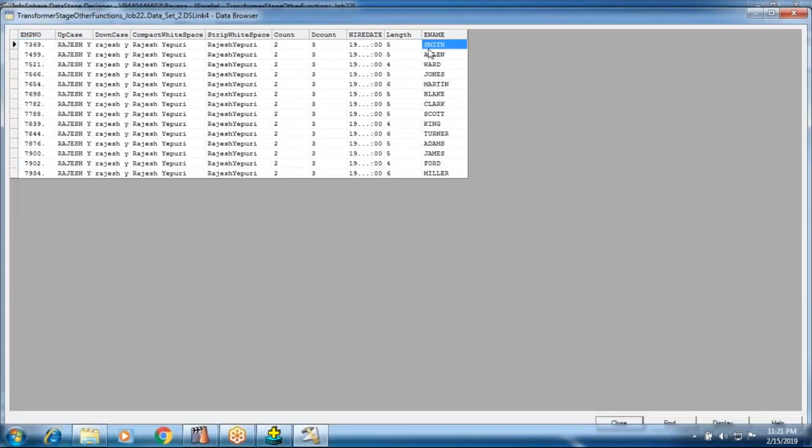So Smith is how much length? SMITH, 5. So the length is 5. Allen is 5. Ward is 4. And Martin is 6. So like this you can have the length of the ename.